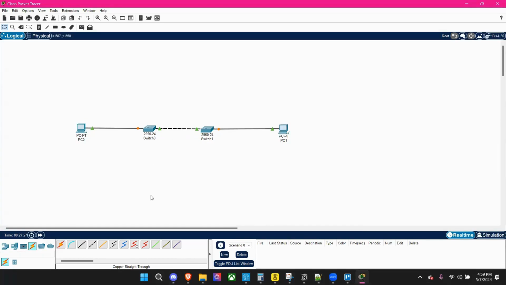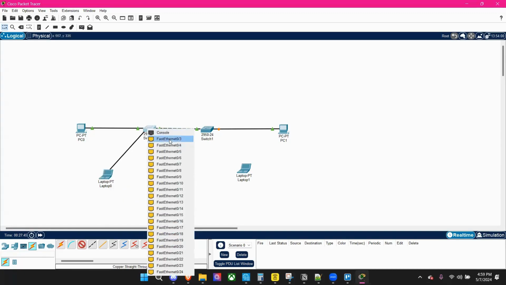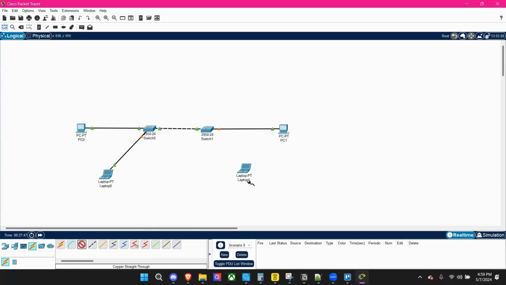Okay, so 2 switches. Now, just to keep it looking a little like something, let's put a laptop here and a laptop here. And then let's take our straight through cable and just put it here, just for illustration. Nothing, just for the look of it.